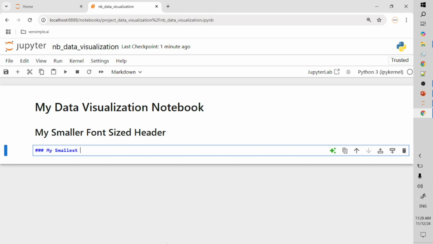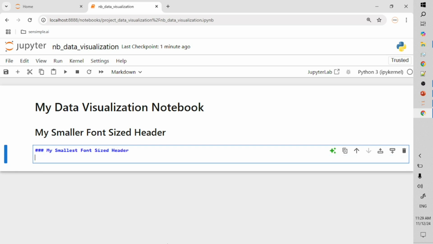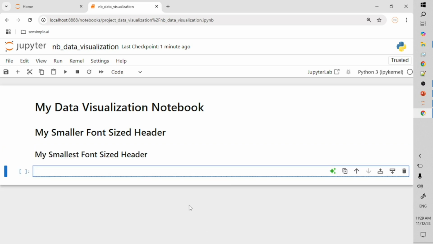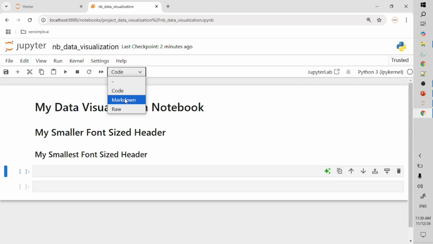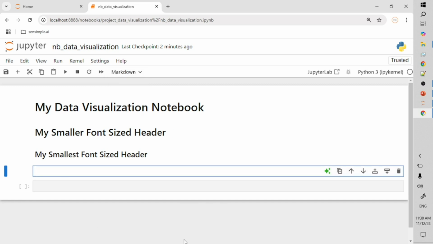My smallest font sized header. Let's see what happens. All right, so the font size is reducing. Not only this, you can always change the font color as well. So markdown cells are very much compatible with almost all the HTML tags. So let's use the HTML tag div, and let's try to change the font color with the help of this. So let's call it div style is equal to color, let's say blue.